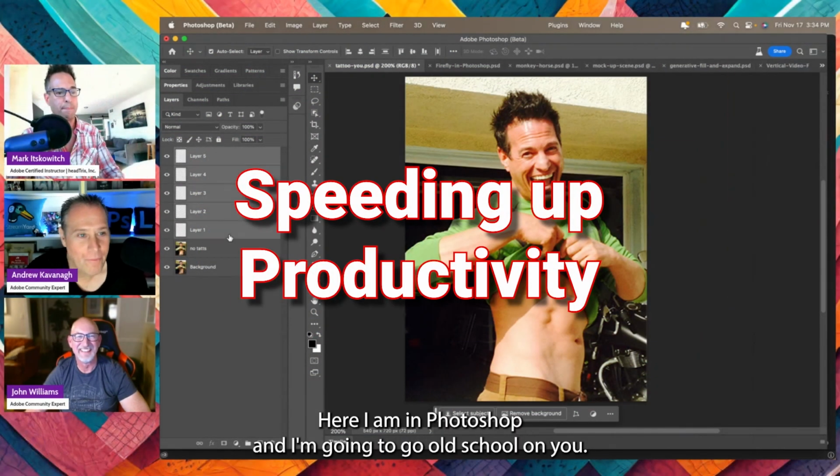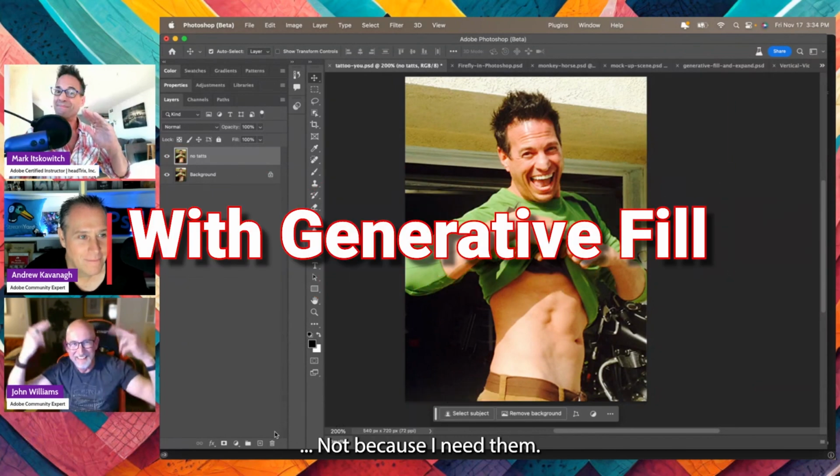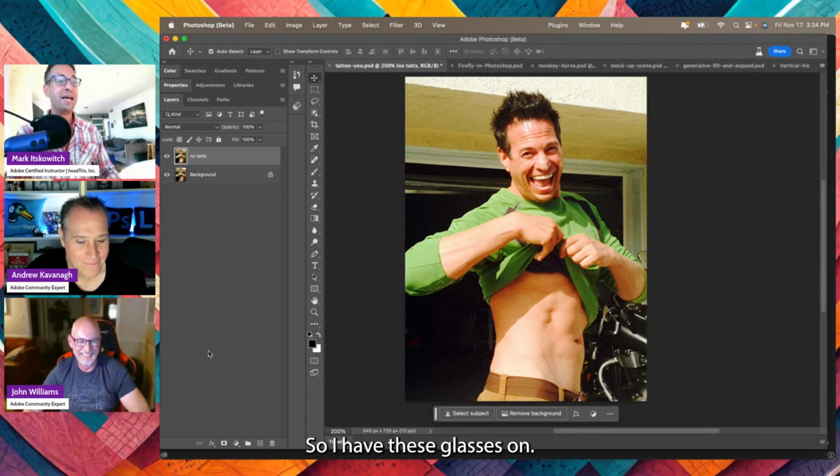I am in Photoshop, and I'm gonna go old school on you. I'm already going old school. Like I put these glasses on, not because I need them, just because I don't want John to look smarter than me. So I have these glasses on.